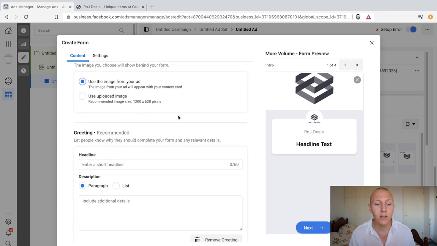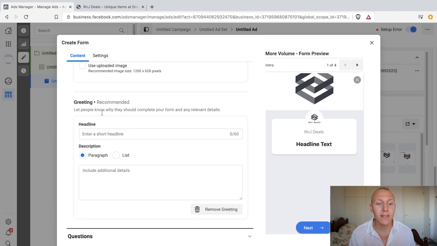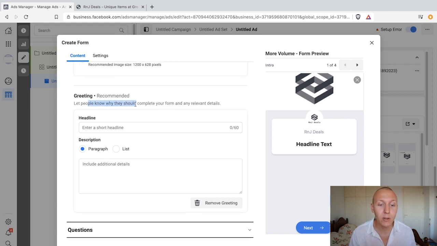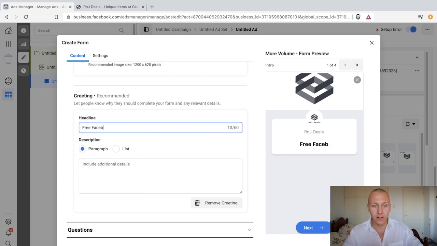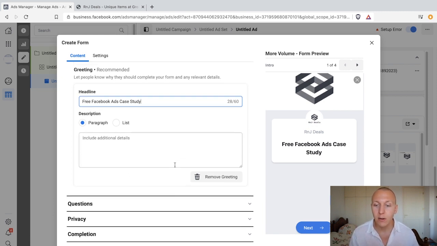All right, then going down, we have the greeting. And the greeting is going to let people know why they should complete your form and any relevant details. Basically, why should they sign up? This is your make it or break it moment. So we are going to call this free Facebook ads case study, right? Now we're going to try to make this as attractive as possible for them.